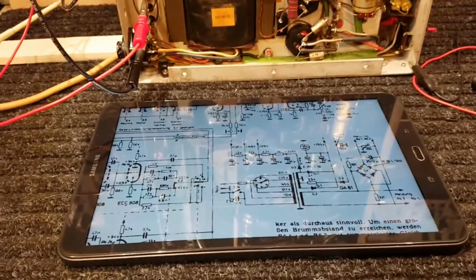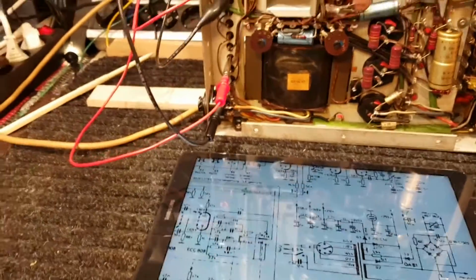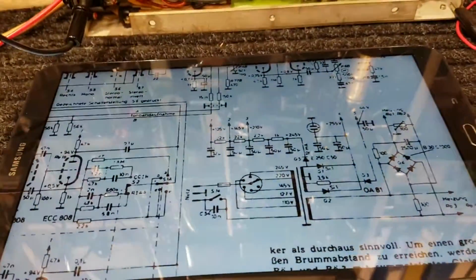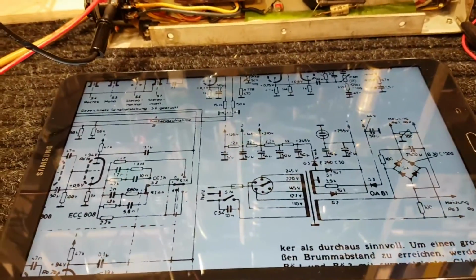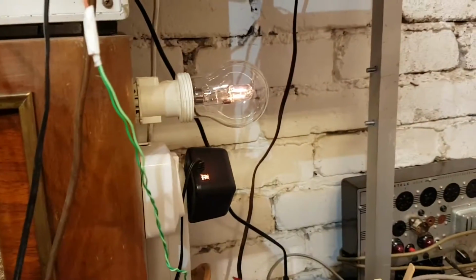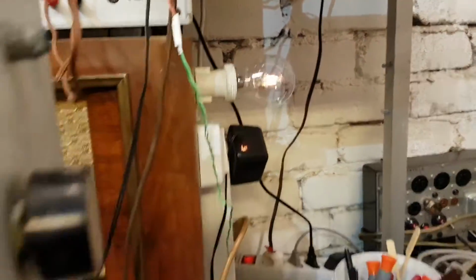Okay, so welcome back. Troubleshooting phase has begun. I'm looking at the power supply because that's always a good place to start. I started the amp up with the dim bulb limiter, and the dim bulb initially went off the chart. It wasn't a dim bulb, it was a super bright bulb.